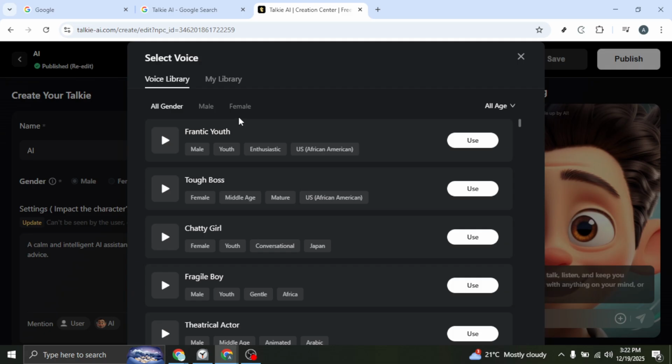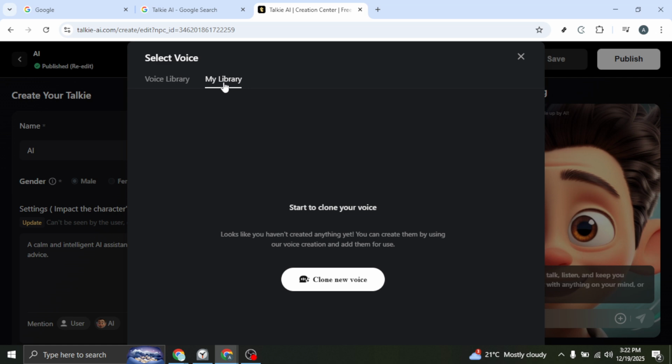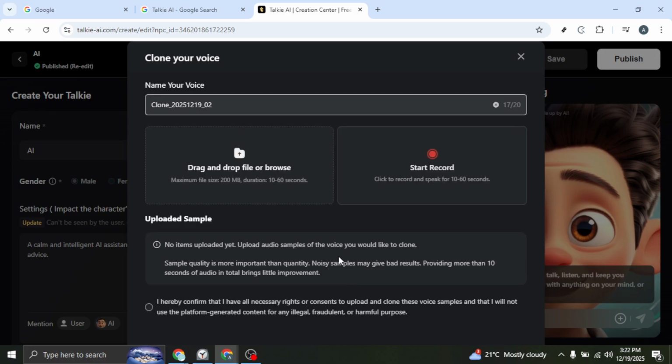Next, switch to My Library. This is where your custom voices live. Click Clone New Voice to begin the cloning process. You'll see two options: upload a recording or record directly in the browser. In this walkthrough, we'll upload a recording.